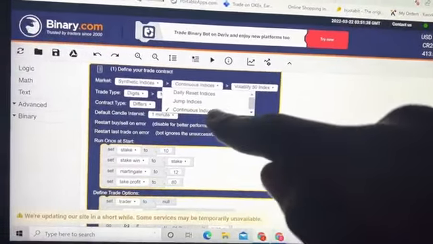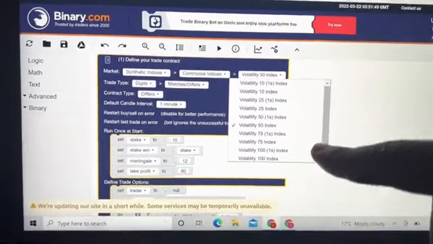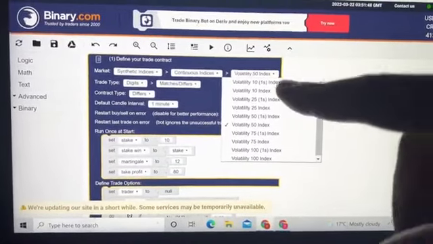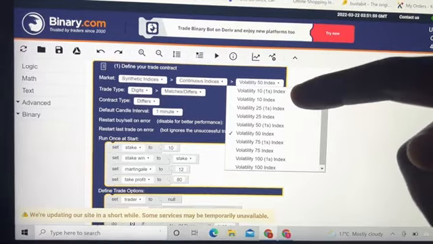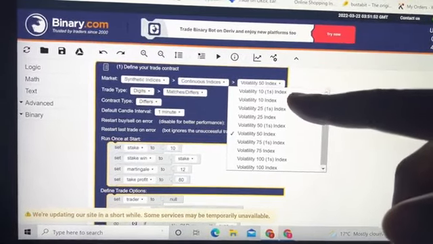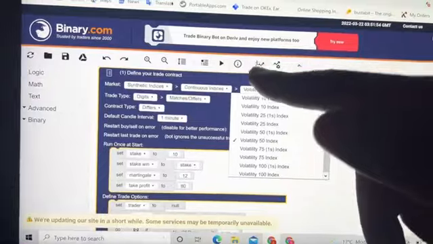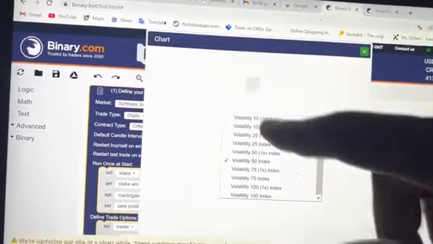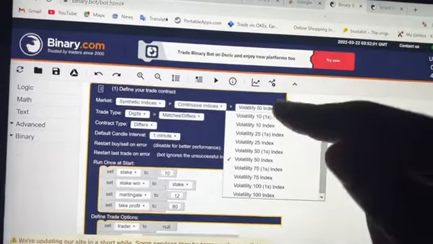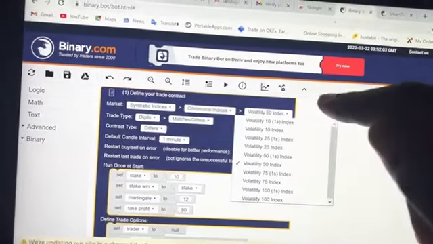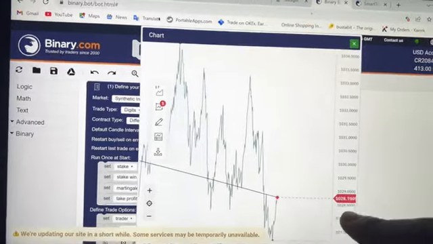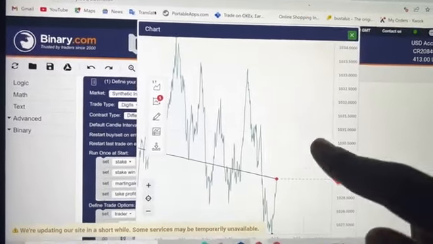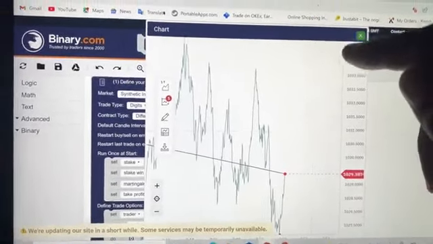Once you click on continuous indices, you have volatilities from 10 to 100. I'm going to explain a little bit about the volatilities. The volatilities with the 1S mean the graph is moving on 1 second. To open the graph, please click this arrow here. You will be able to see what I'm trying to say.